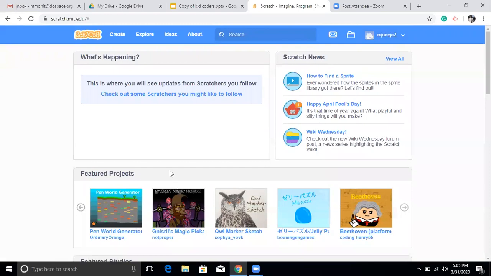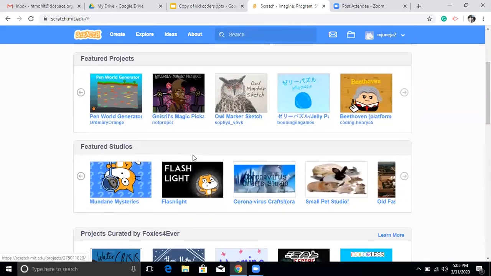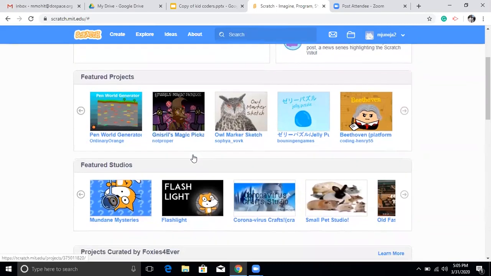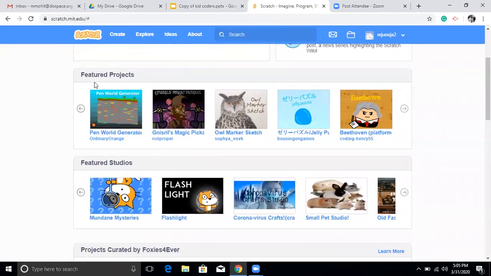So after you log in here, you will see icons like Scratch, Create, Explore, Ideas, About. And then if you scroll down here, you will see different projects that people have made already. So it says featured projects. These are some of the projects which people have been working on.